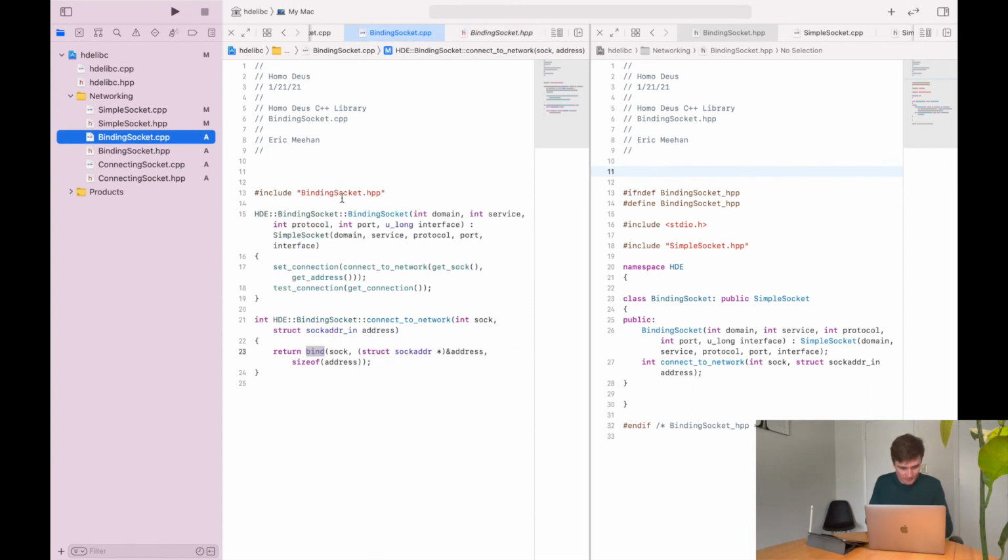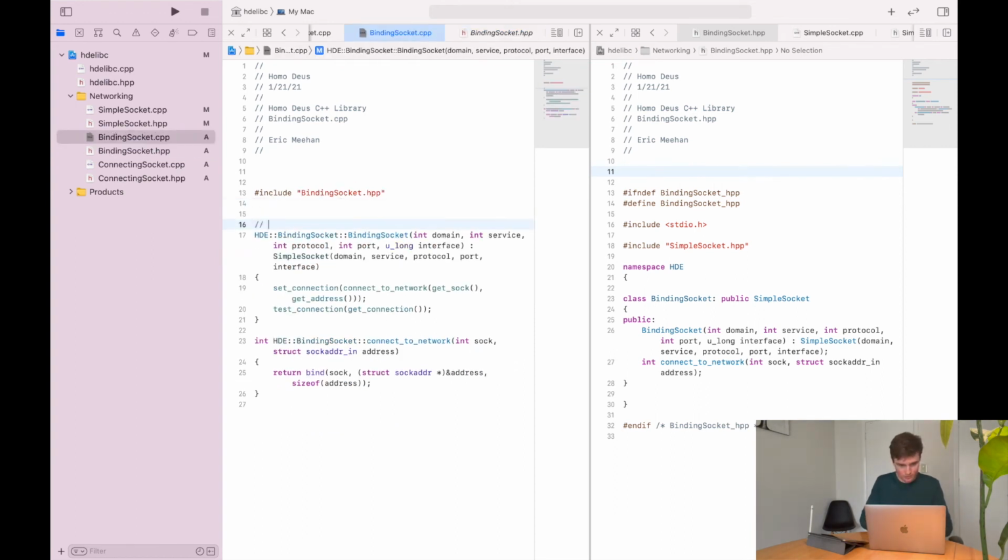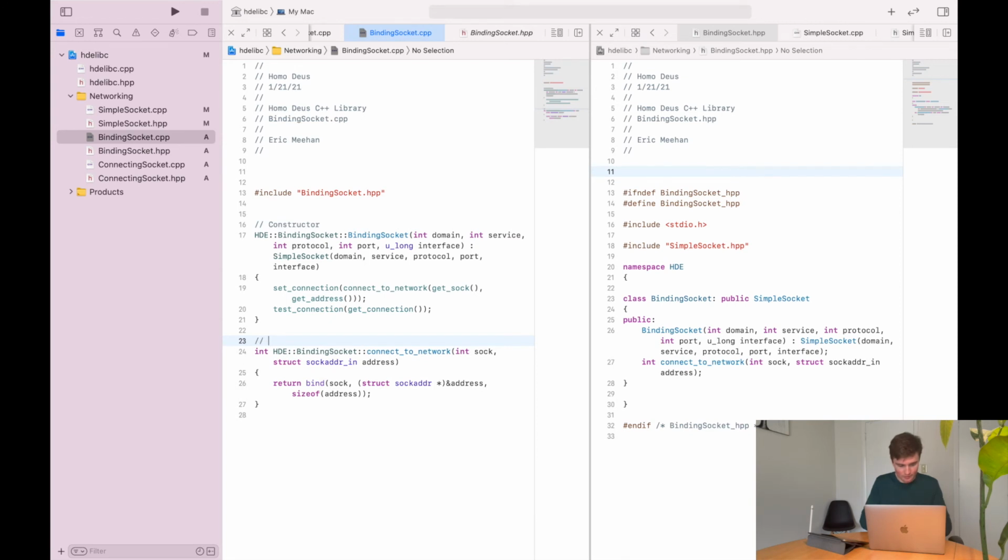Anyway, before we go on, let's add our comments in here. So we can say this is the constructor, and this is the... and it's not an implementation, it is a definition.